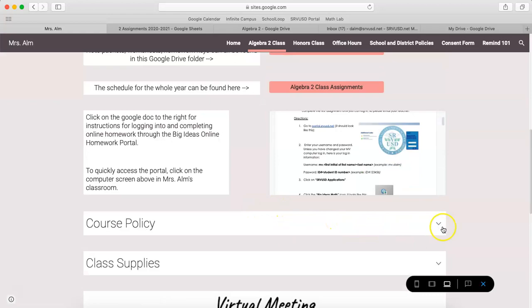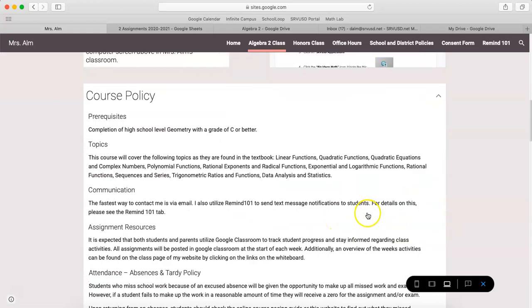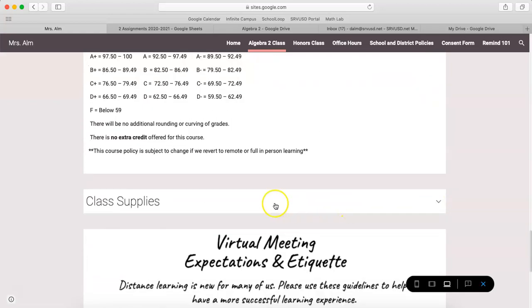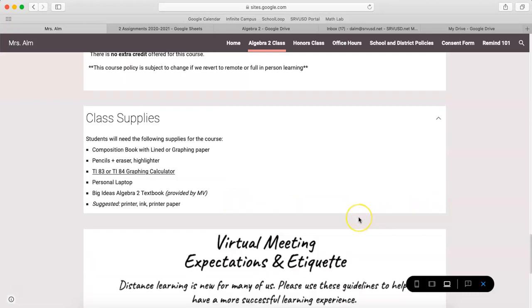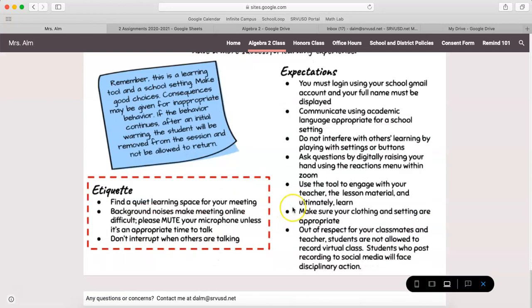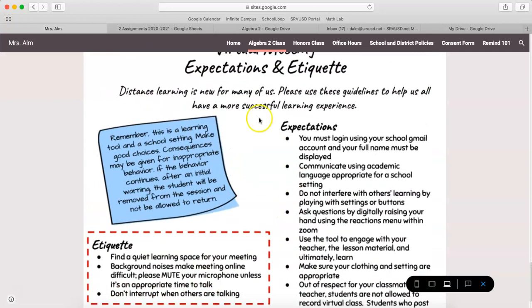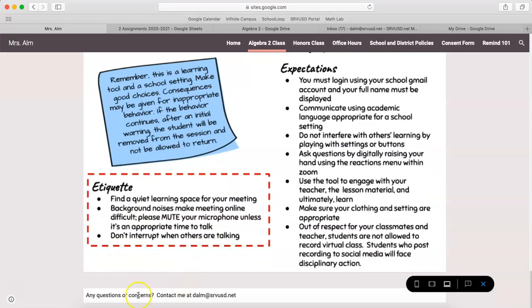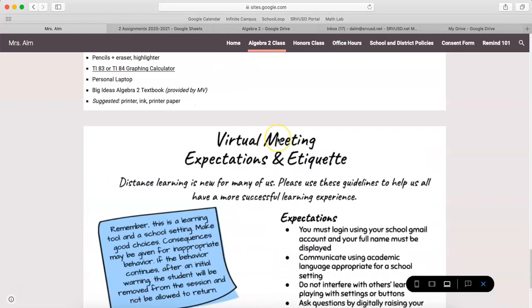Then I have this drop-down menu for course policy, and you can see there's a lot of information in there. Same with class supplies. At the bottom here, I have the virtual meeting expectations and etiquette. This is just an image. I actually made this in a Google Doc, but I didn't want to link it. I wanted it to be an image so I could make it larger. And then at the bottom, there's my email address again.